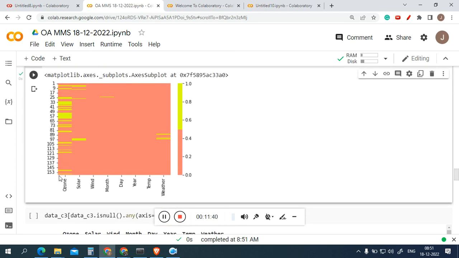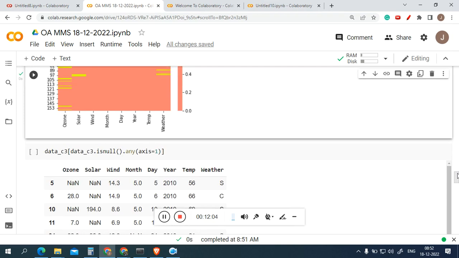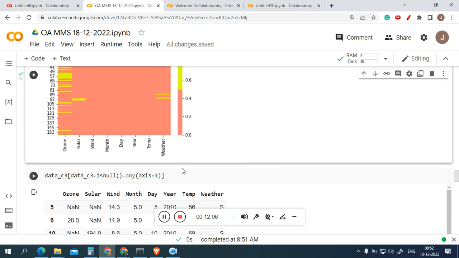And this is the heat map. This will give you a clear idea. This yellow portion is actually related to the missing values. So it gives you the idea that, okay, in ozone there are missing values, in solar there are also some missing values, in month there are missing values, and in weather some missing values. Okay, now what I need to do, I want to see how many null values are present.